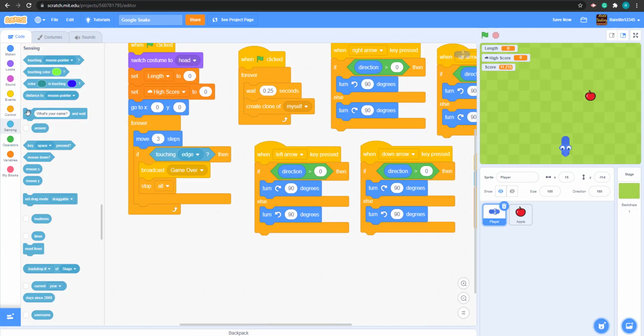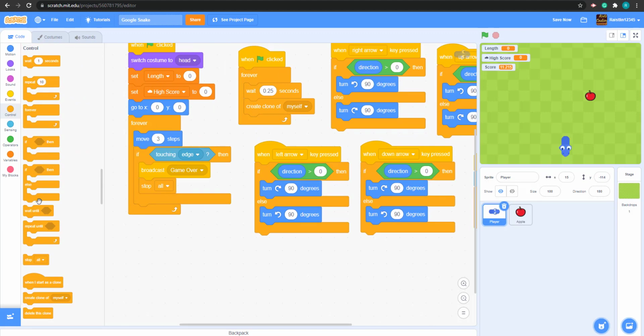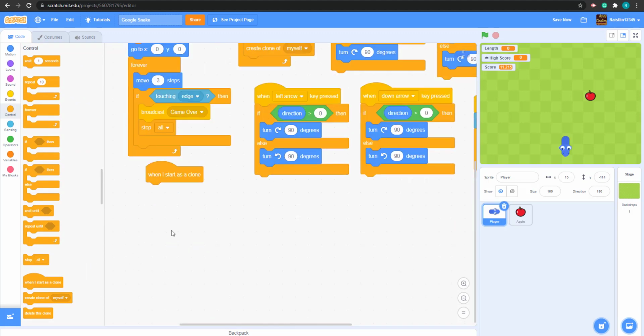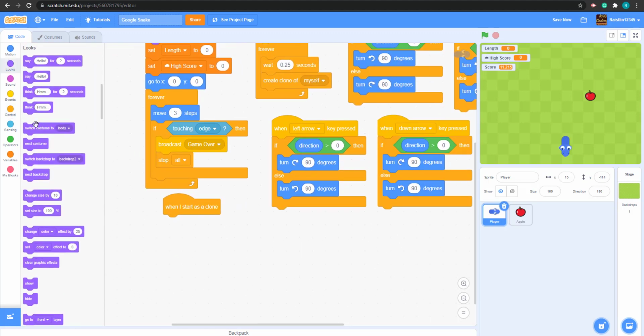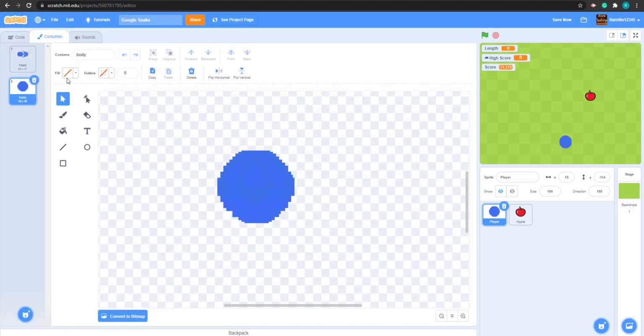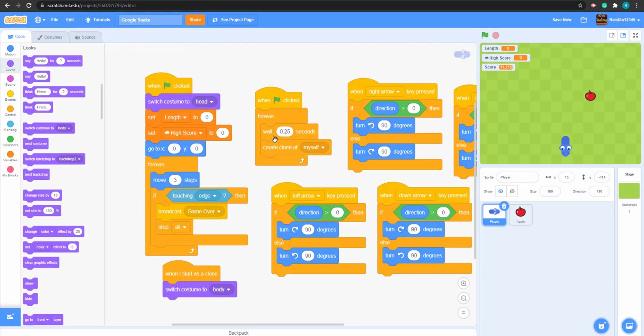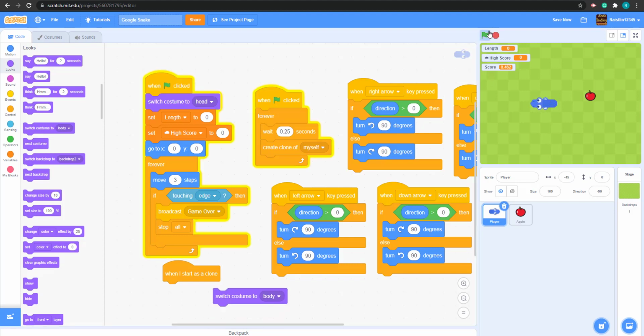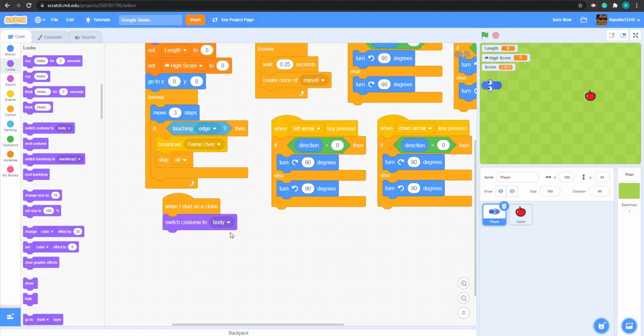So when I start as a clone, we are going to switch the costume to body, which is the second costume. So when it's getting cloned, we're going to switch it to this one instead of the first one. As you can see right here, if you ran it, if you took this out, it would be like this. Yeah, and we do not want that, so that's why we have to do switch costume to body when it starts as a clone. And we're going to set the size to 75%, so it isn't too big.